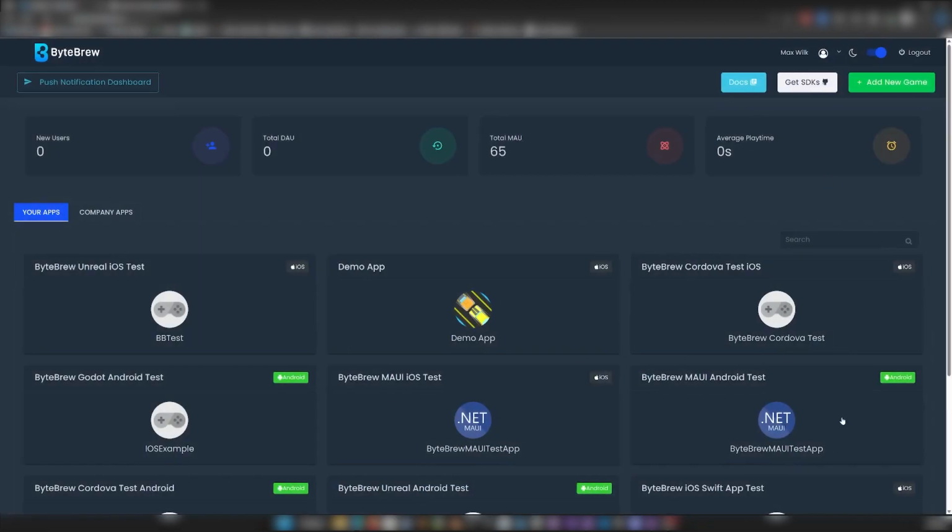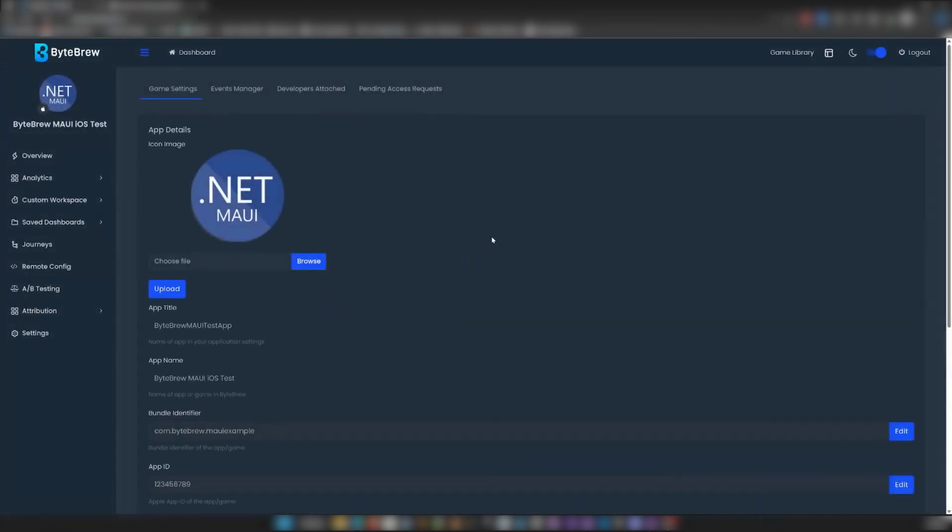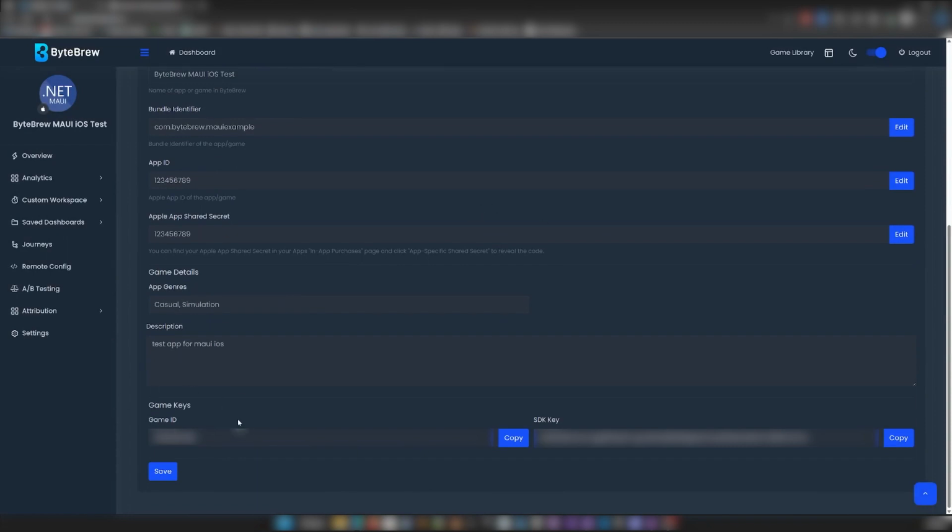I've already made a couple of test applications here, so I'm just going to open the iOS one here and go down to my settings. And if you scroll down in settings, you'll find these game keys. And these game keys are what we need to initialize the ByteBrew SDK.